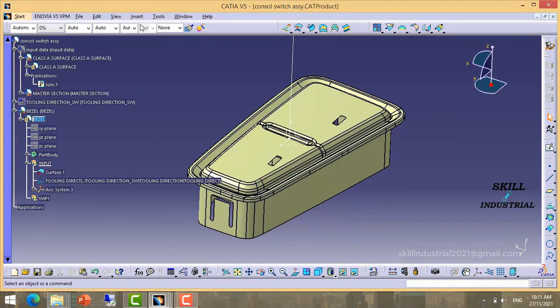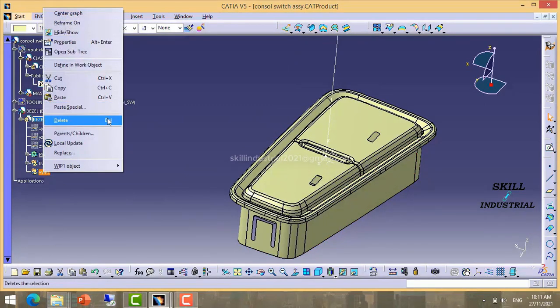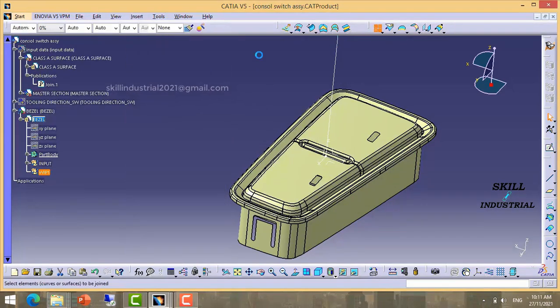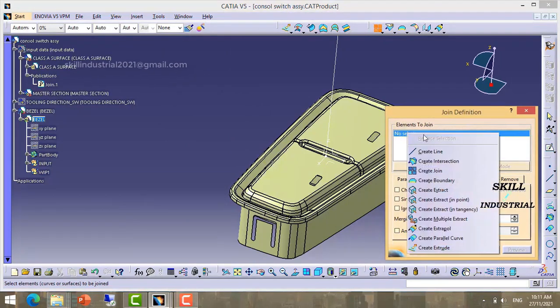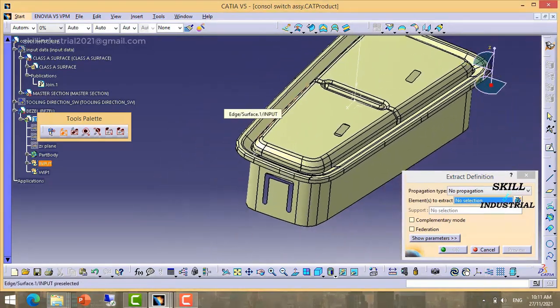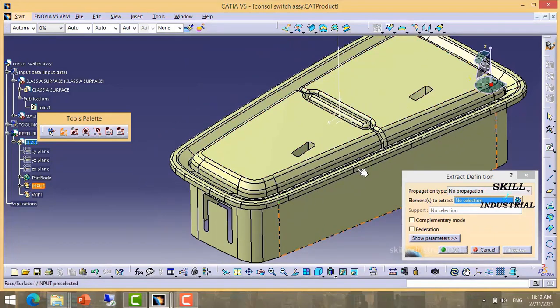Now next, I'm going to activate this. Take join command, take extract. This surface is our bezel outer surface, so we will extract a styling surface provided by customer. So one by one we will extract this surface. We will proceed like that.